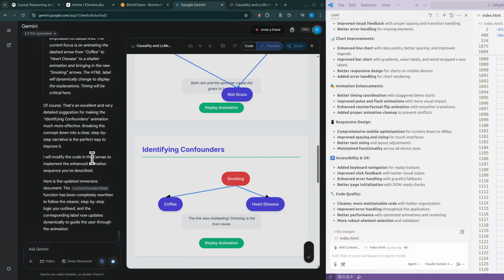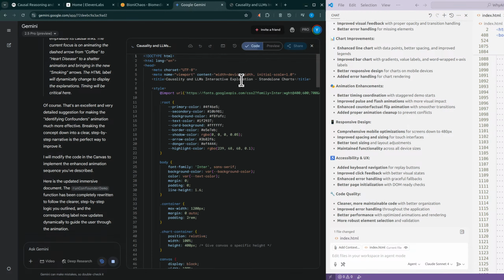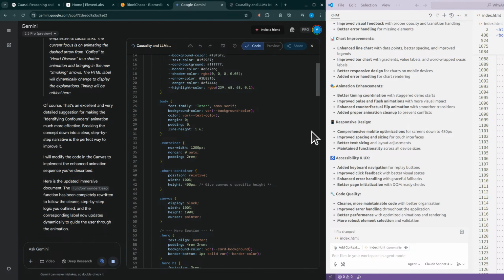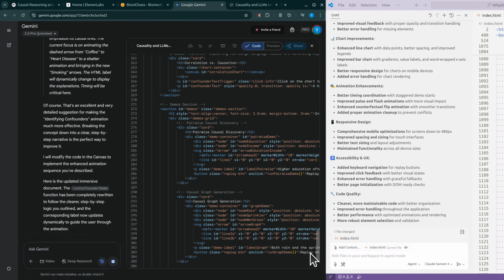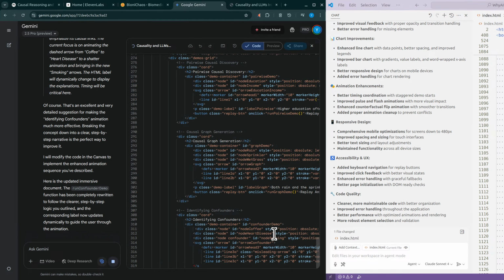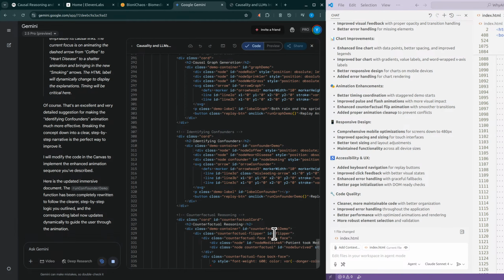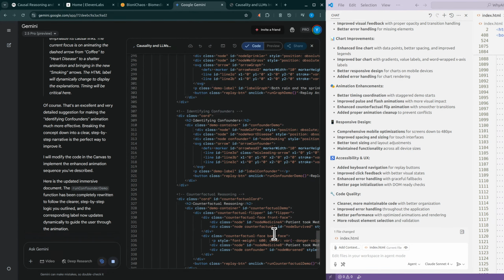The agent is revising the animation sequence for the Identifying Confounders demo. Initially, it plans to show the correlation between coffee and heart disease, then introduce smoking as a confounder, showing its influence on both. The agent is breaking down the animation into distinct phases, focusing on making the causal links clearer and the confounding effect more apparent. It's currently refining the code to implement this improved animation sequence with better timing and visual clarity, aiming for a more effective demonstration.